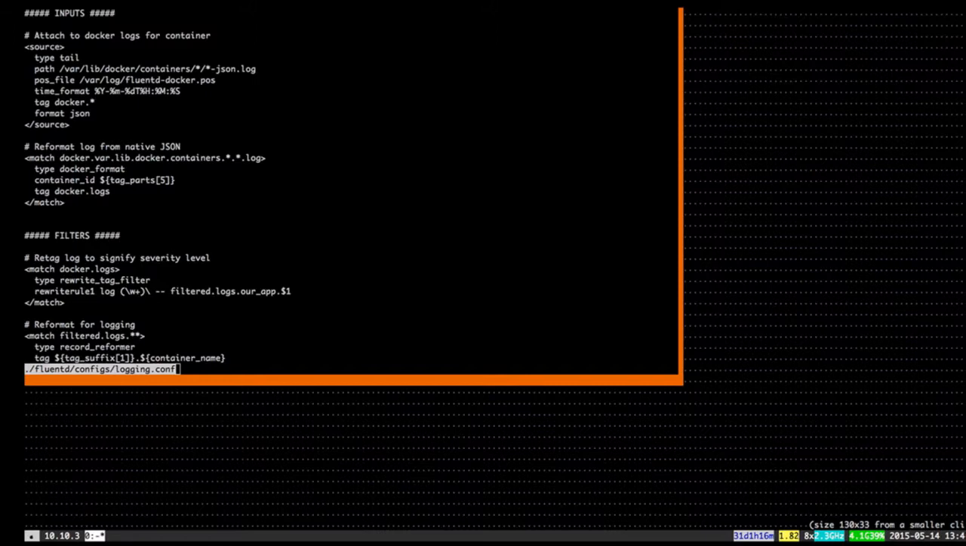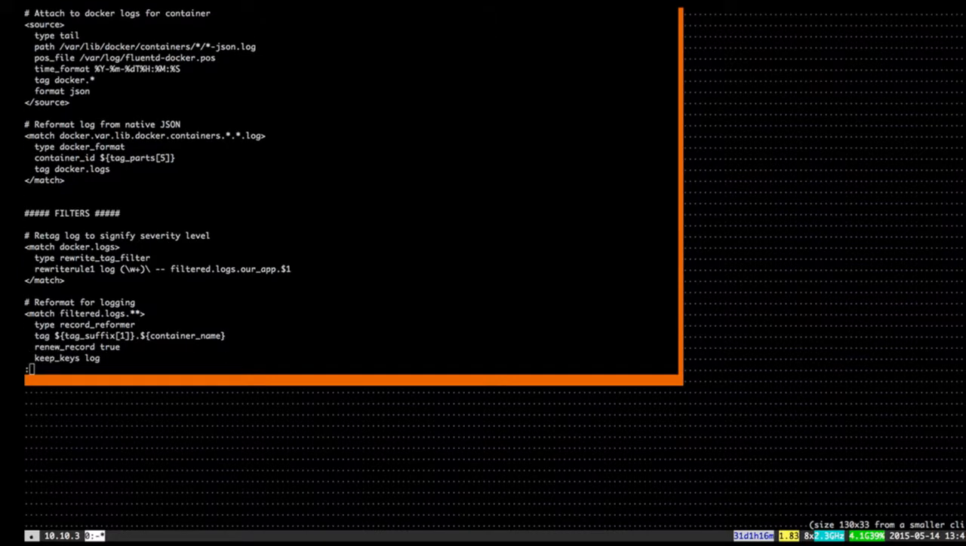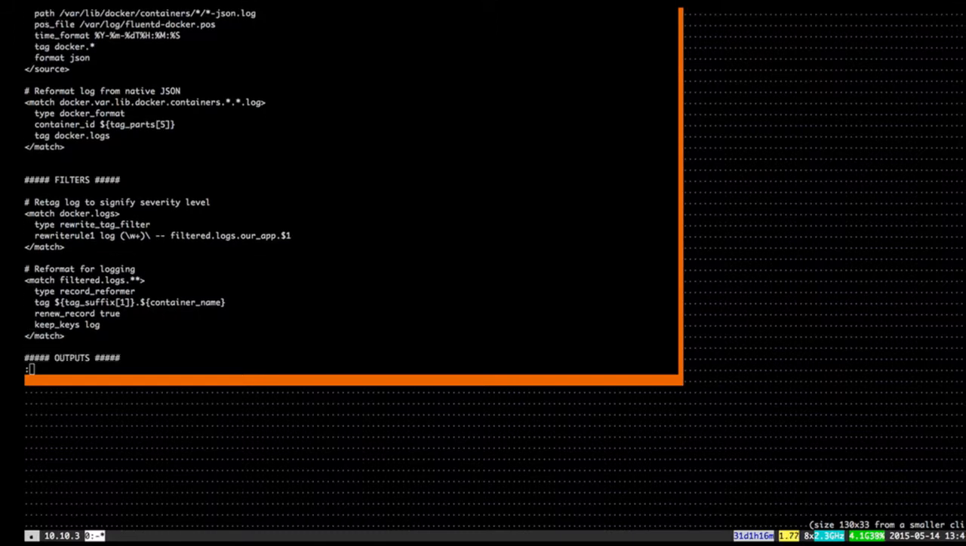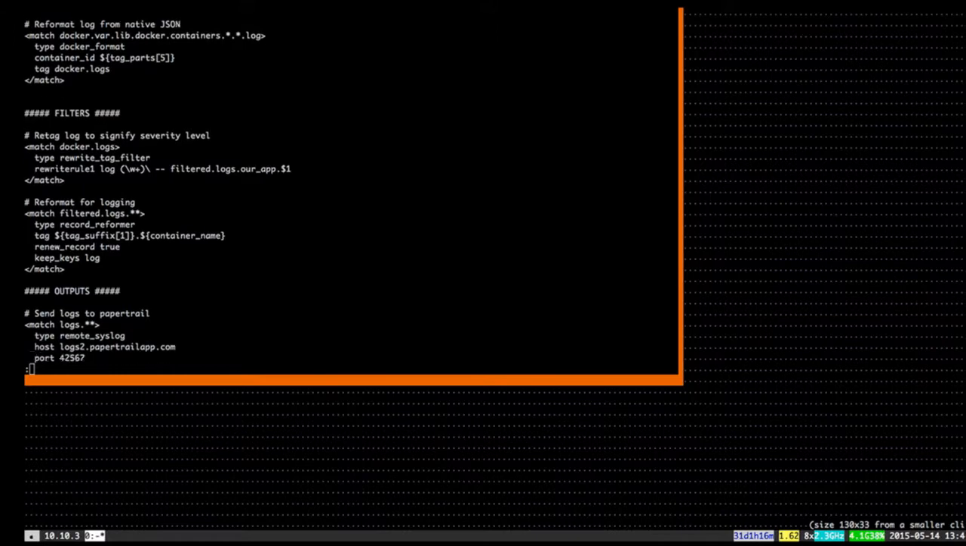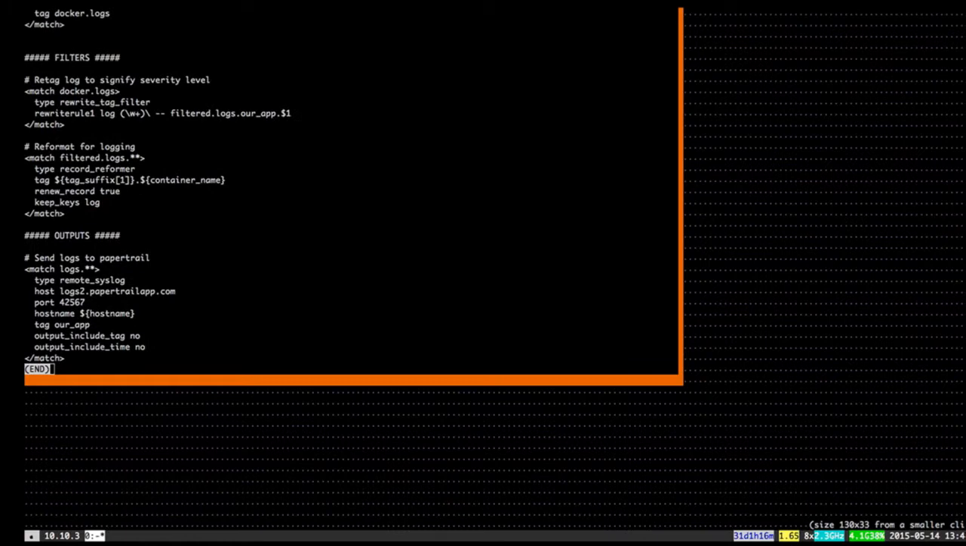So let's talk about how we're going to grab the logs from this application. In the beginning here, we can see that we're tailing the log file as it comes from the Docker container. We're reformatting the log from its native JSON using FluentD. We're filtering the log to break it into the different warning levels. And then we're going to log it out to Papertrail.